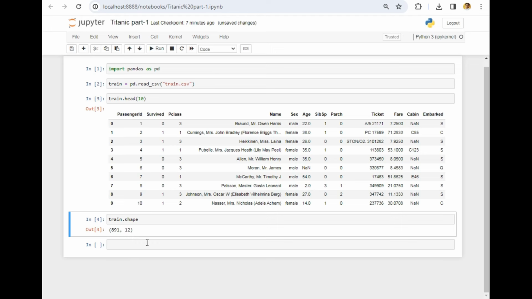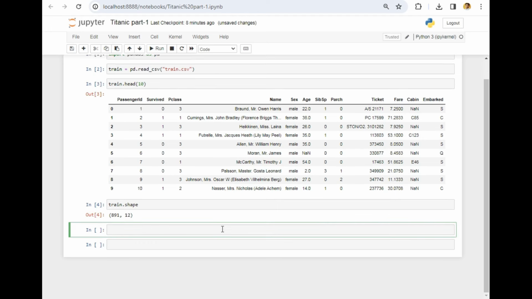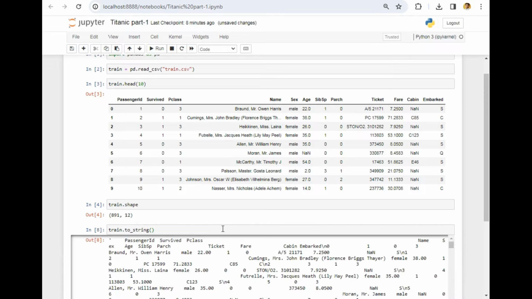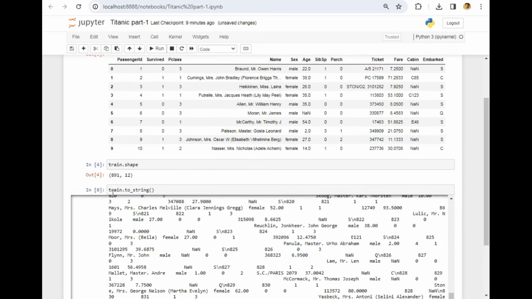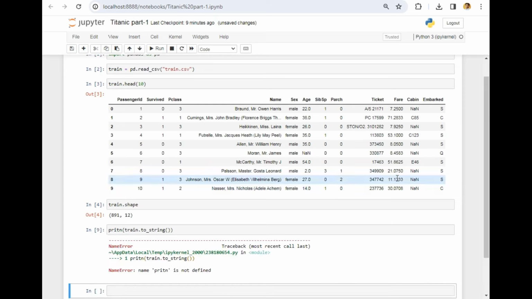So here only 10 rows are appearing. Now if you want to see the entire data, what is the command? The command name is toString. So we will simply type that command to see the entire data. Now let's run this cell. So this is the entire data, and as you can see, it's not visible to our eyes. So simply print the data, so at least it will be visible to us properly.